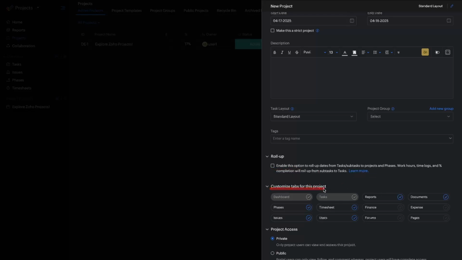Customize tabs for this project. Within the project, you have dashboard, tasks, reports. You can see finance is not enabled here, forums, pages, expense. But if I wanted to add projects and finance, I could certainly do that. Keep in mind, Zoho Projects also integrates with other Zoho apps, such as Zoho Books, right? That's the accounting platform that Zoho offers. It's very robust.